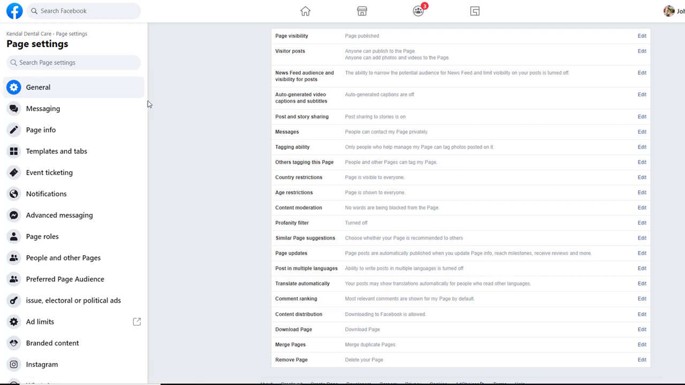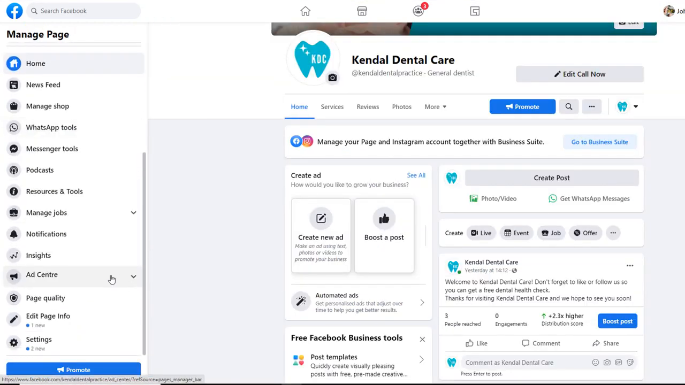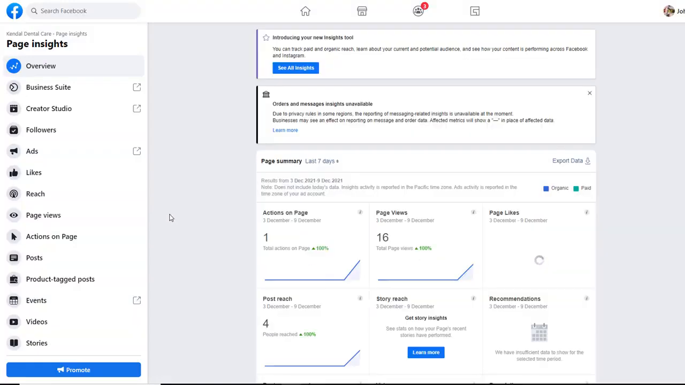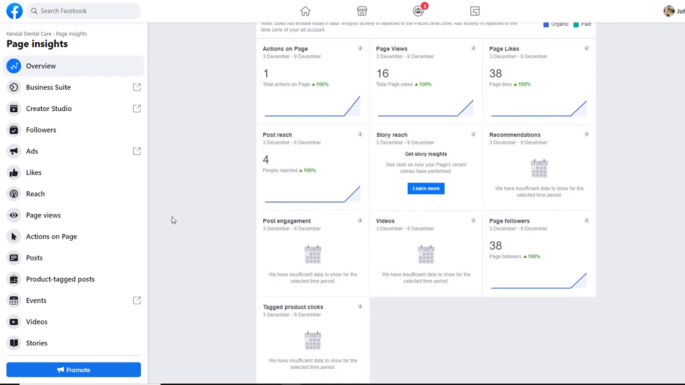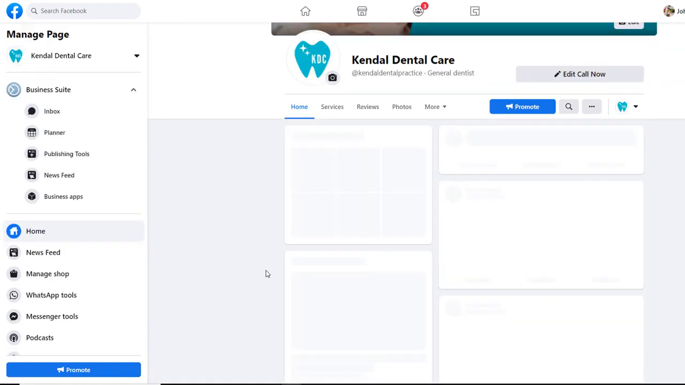Let's click back to our page so we can get back to the main menu and look at the last important section called Insights. This section will provide you with the analytics about your page. From here you can see how well your page is doing, how many people your posts have reached, how many new page likes you have received, and much more. Keeping an eye on this regularly will help you understand what works and what doesn't, and allow you to improve your performance over time. Let's go back to our page and publish our first post.